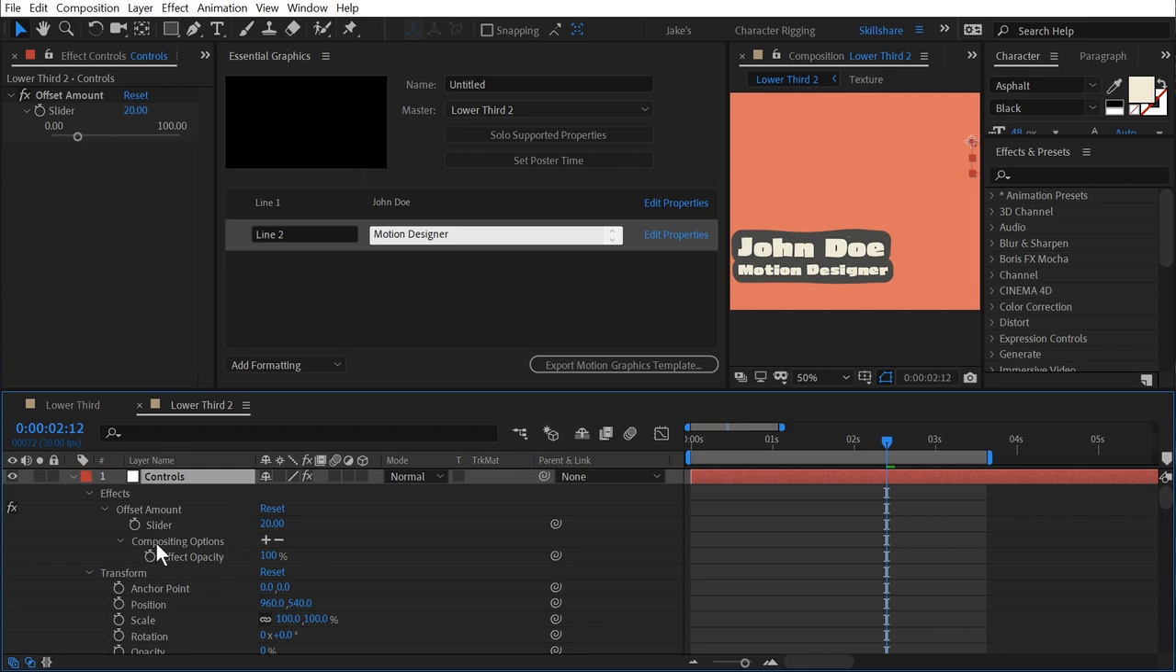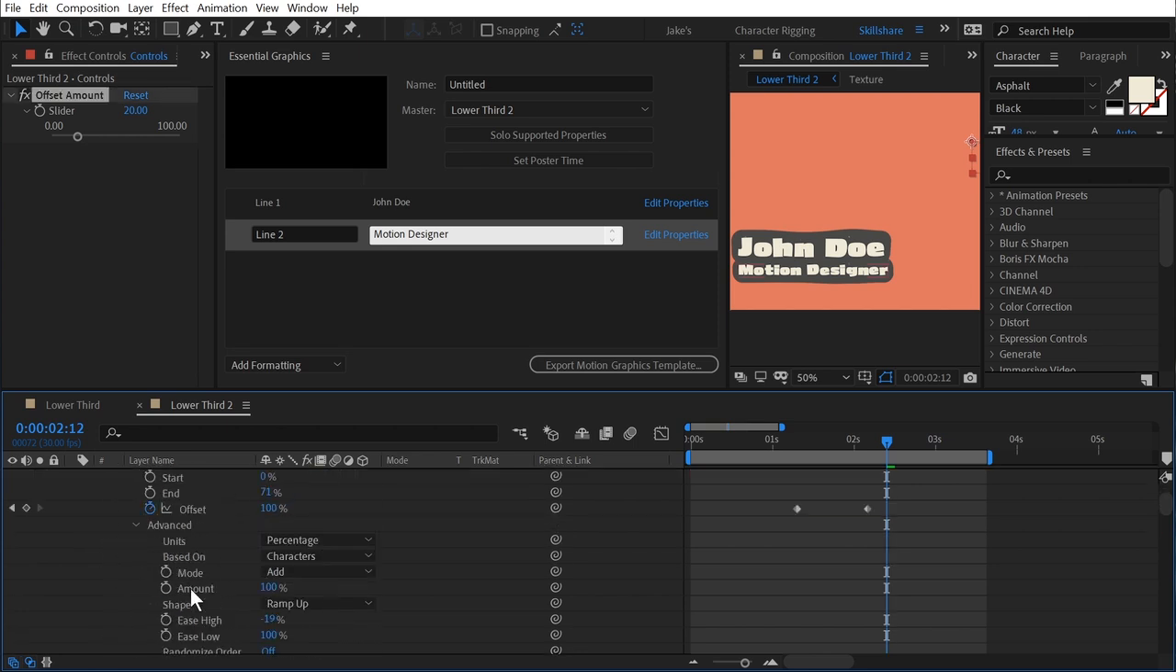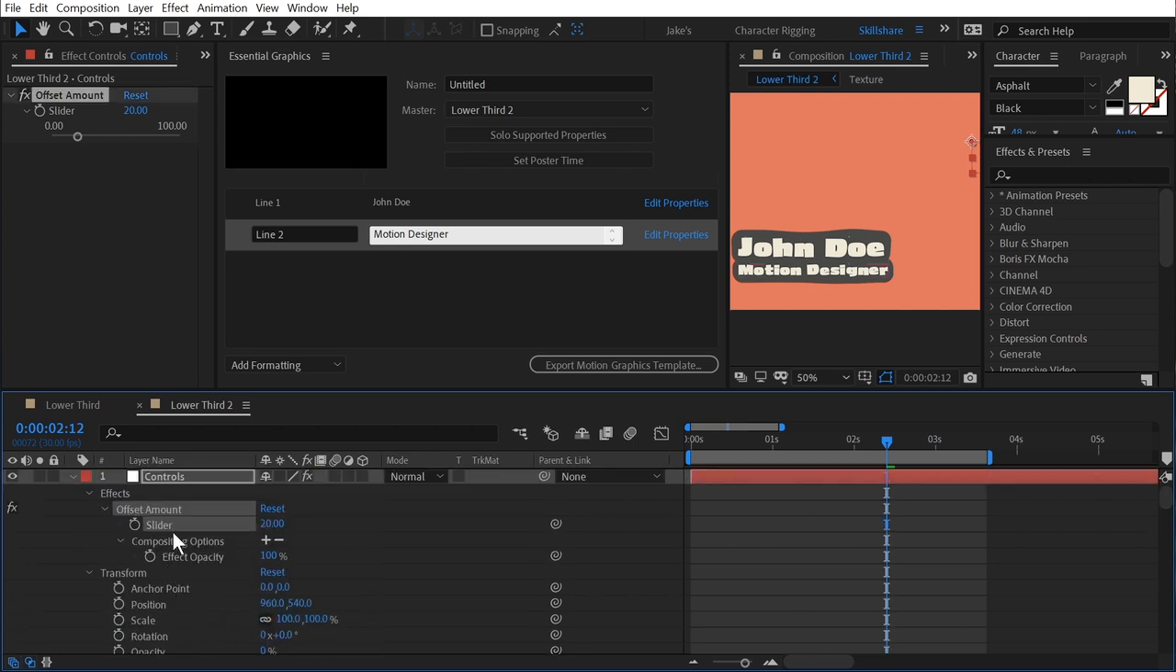But let's say you wanted to give that offset amount control to the editor. And I know in this particular case, you probably wouldn't. You just want to give them the text fields. But let's say that for some reason you did. Well, we tied all of the offset controls for those shape layers to this slider.